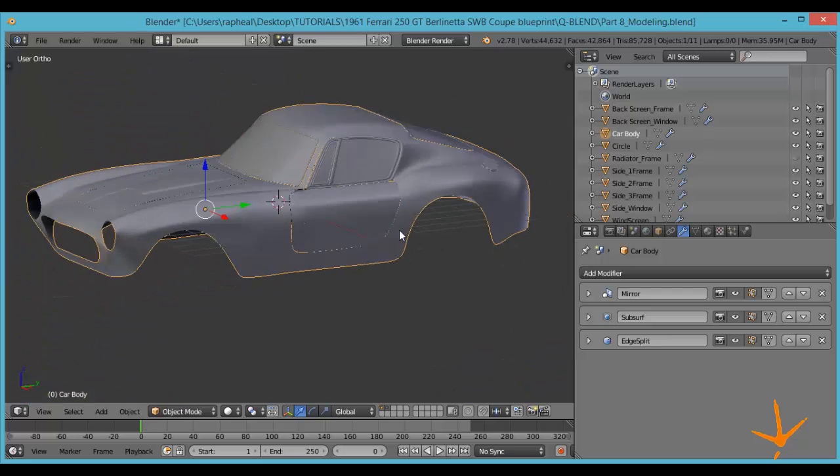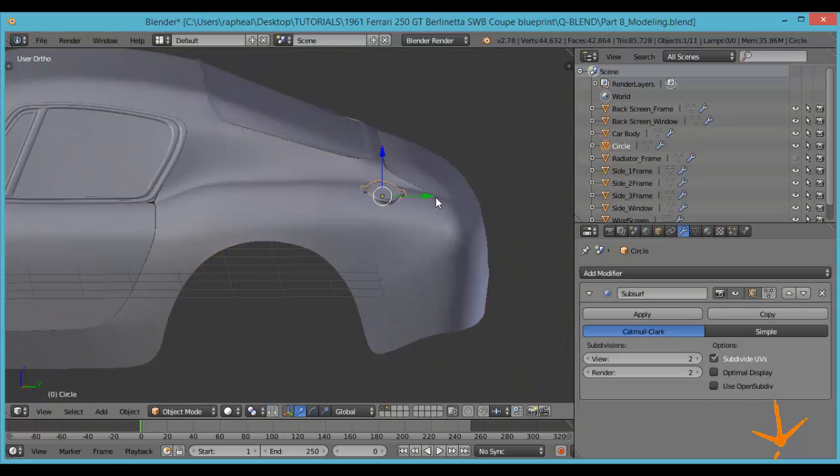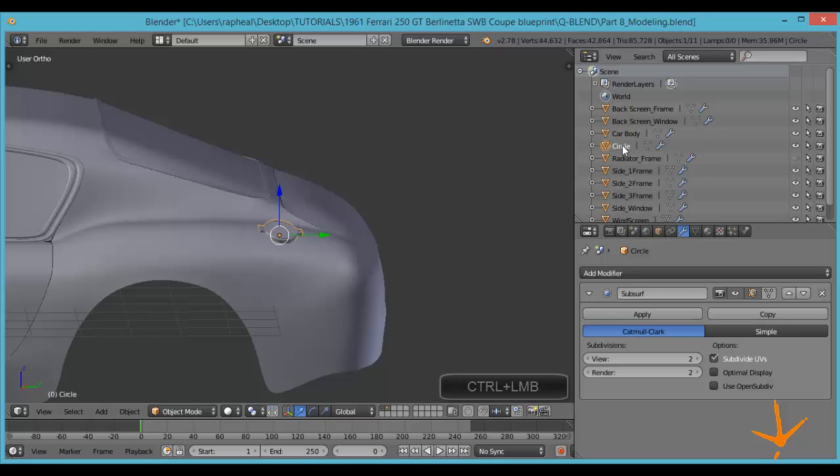Although we do want to rename it, so we select it. Come here, it's named circle, so Ctrl left click, then name it fuel underscore cap.